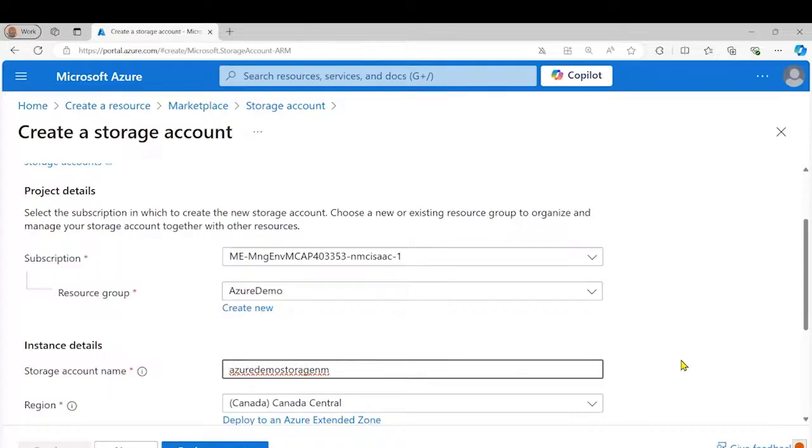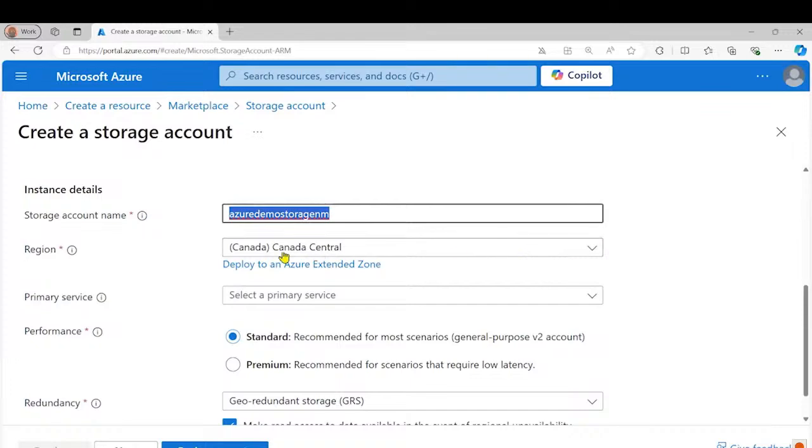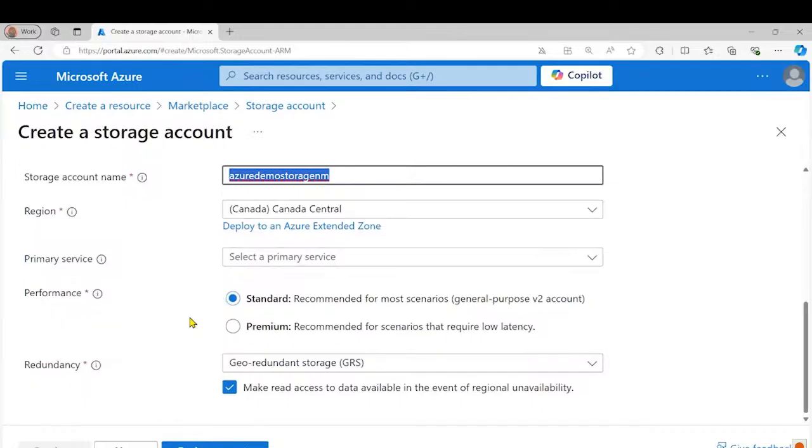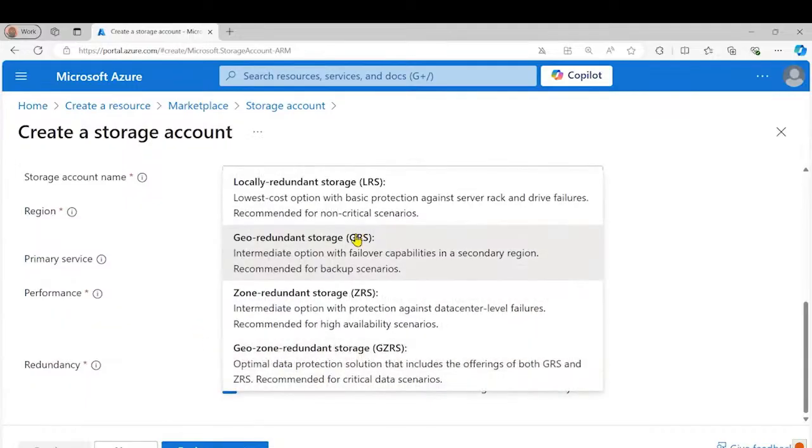Perfect. All right. So that looks like it's an approved name. It's not in use, so we'll use that one. Coming down a little bit, where in the world this is going to exist. Canada Central is fine for me. That's closer to where I'm at.